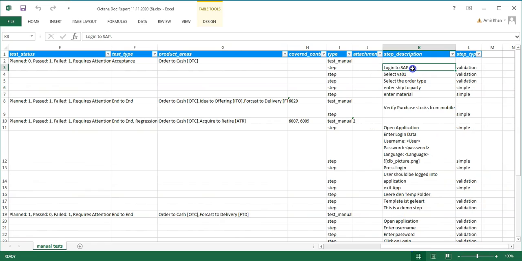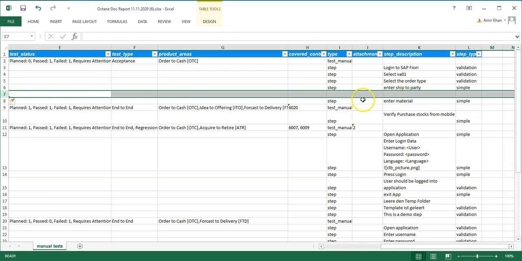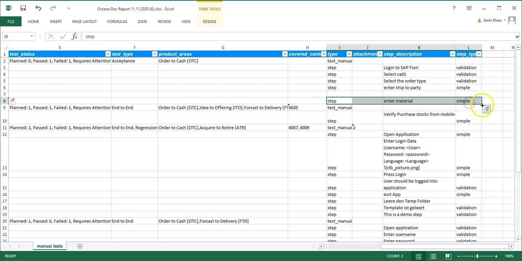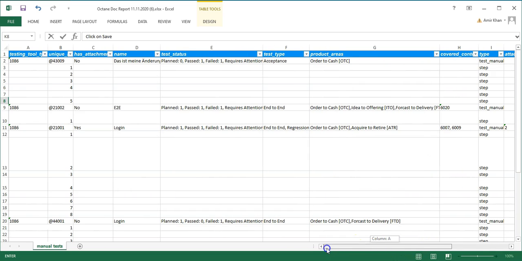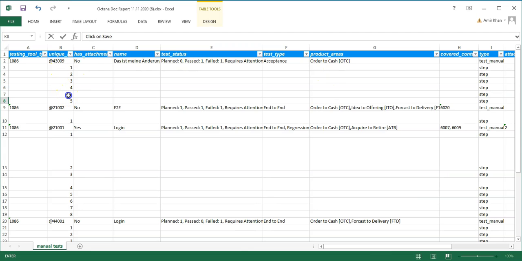So you can say, let's say this is not SAP anymore, it's SAP Fiori. You change the step description, and then maybe you add an additional step here. Let's say I will add here an additional step, and we can say this step is click on save. And this is for the ID 43009. So if I go back in Octane, 43009 currently has 5 steps, and I have inserted here one more step, so it should have at the end 6 steps.